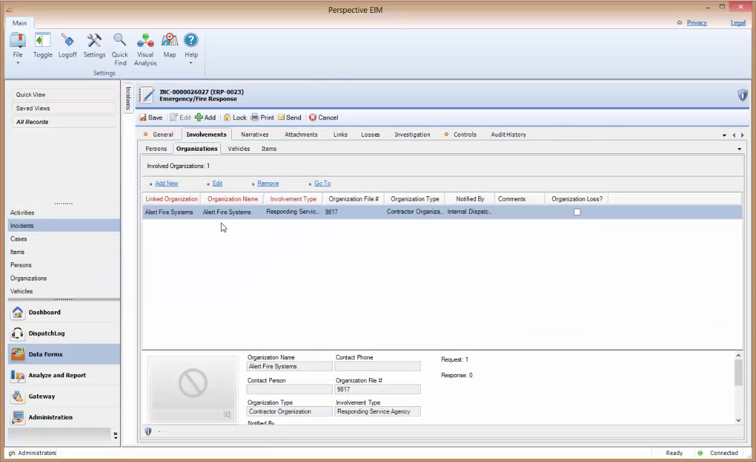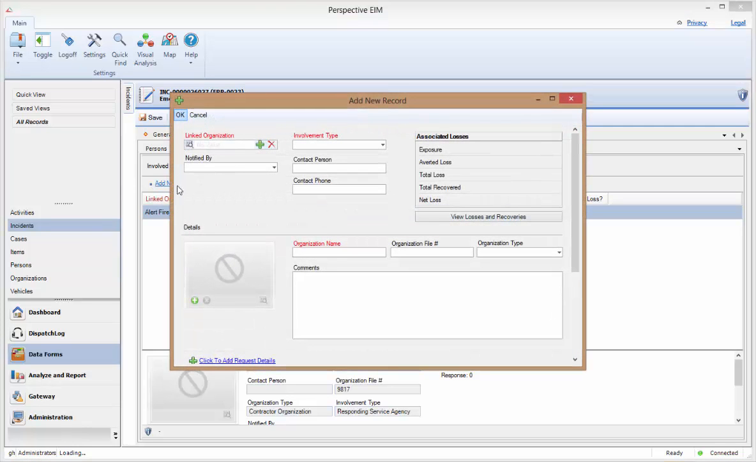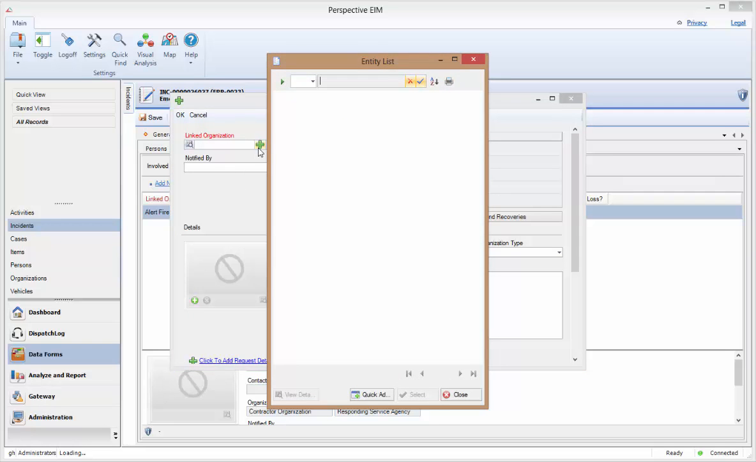Let's go through this process one more time, this time looking at how to add an organization that does not have a record within your system. After clicking the Add New link, this time we're going to click on the green plus sign in the linked organization field. This allows for two options. One, it can be used for a more global search of your organization's data forms. The previous method we saw for searching only showed the top 8 matches. This will show you all records that you have access to.